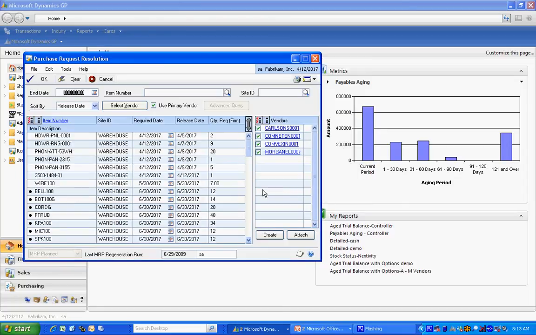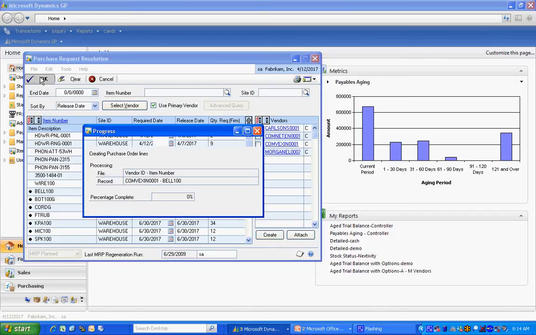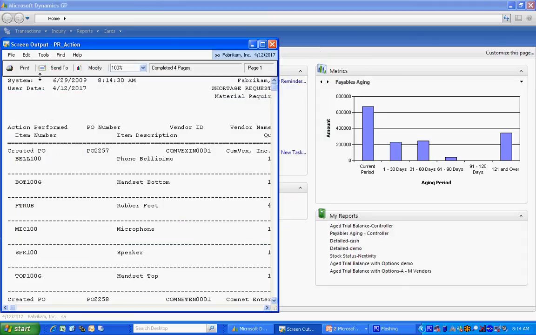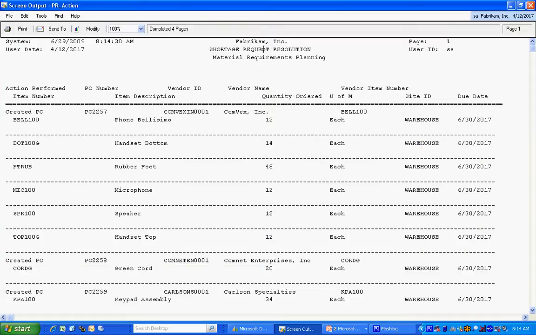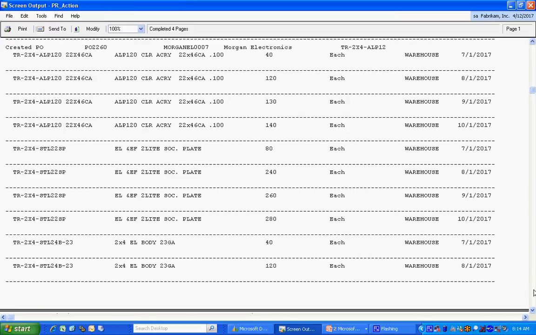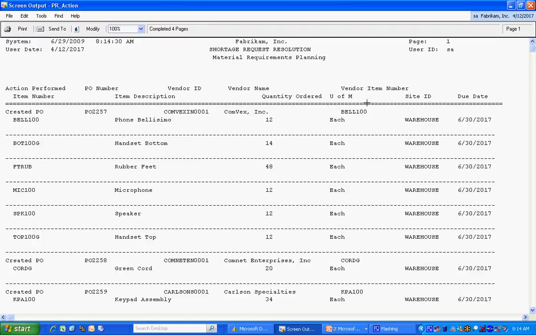What this is going to do is create a number of purchase orders for the items that I need to purchase. I'm going to hit Create here. And then OK. It's going to create the purchase orders, and we'll take a look at those shortly. It's created this report to show me the results. You can see here it created a number of POs. The ones that we're interested in are further down here. These are the POs for the components for the finished good in the sales forecast.